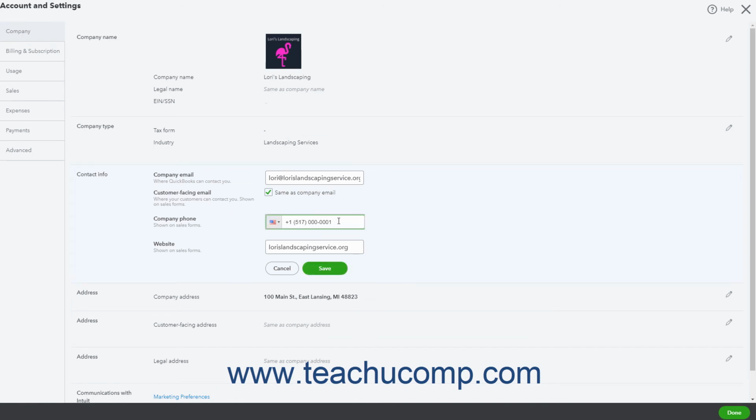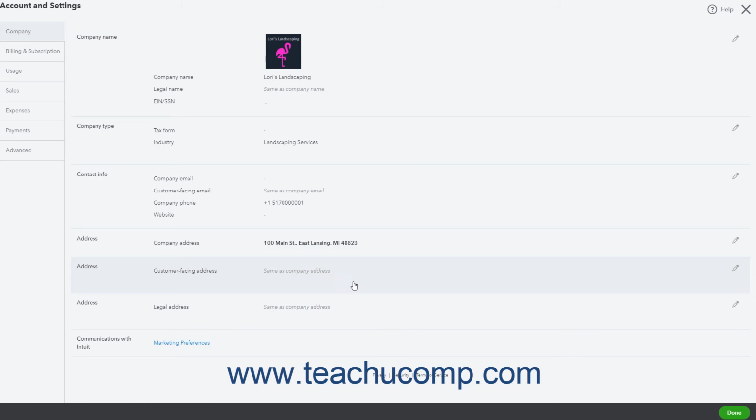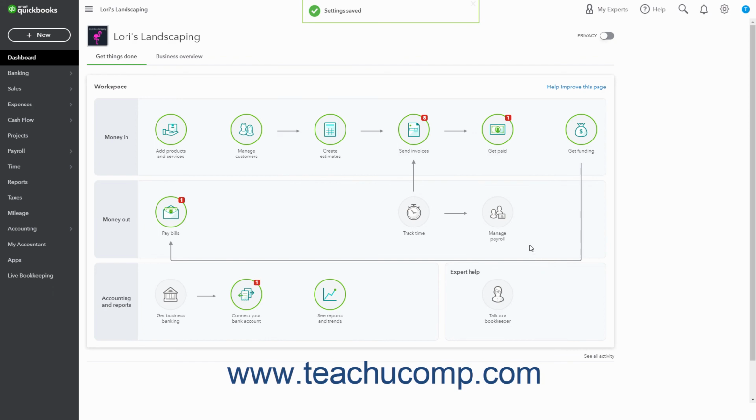After editing or entering any information within a section, click the Save button in the respective section to save the changes. Then click the Done button in the lower right corner of the window to close the window when you are finished.